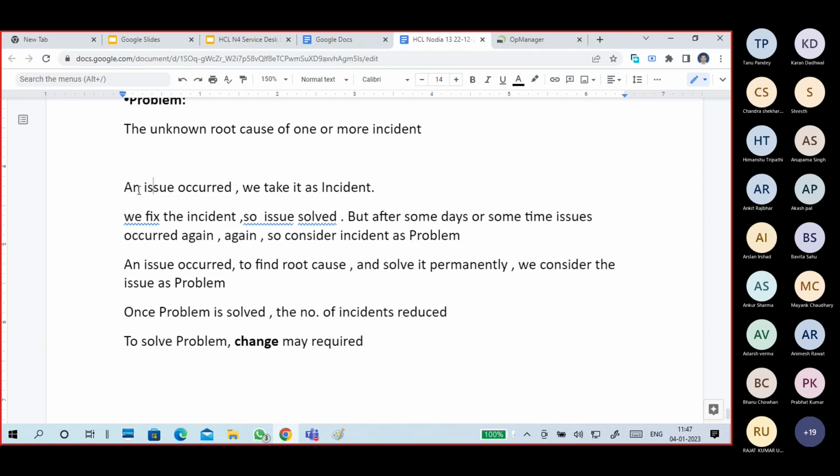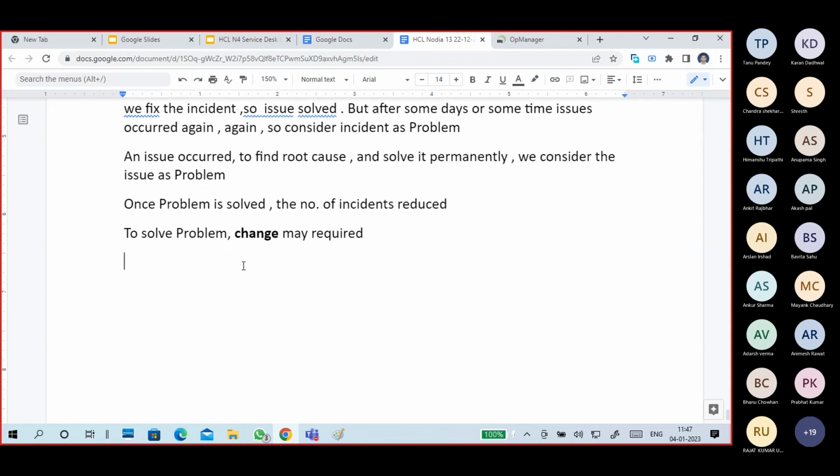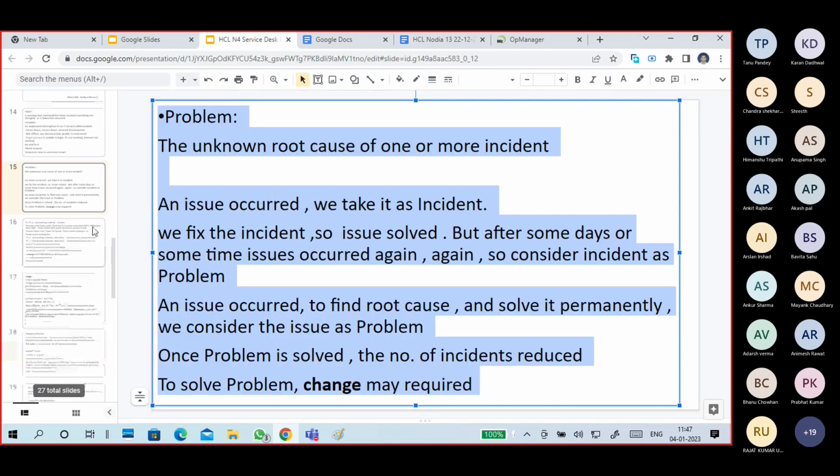We consider the issue as a problem. Whenever we consider the issue as a problem, find out what the root cause is, and find a permanent solution. Once you give a permanent solution, you don't get this kind of incidents, and the number of incidents will be reduced. To solve the problems, we may need a change. Change management also is involved in problem management.